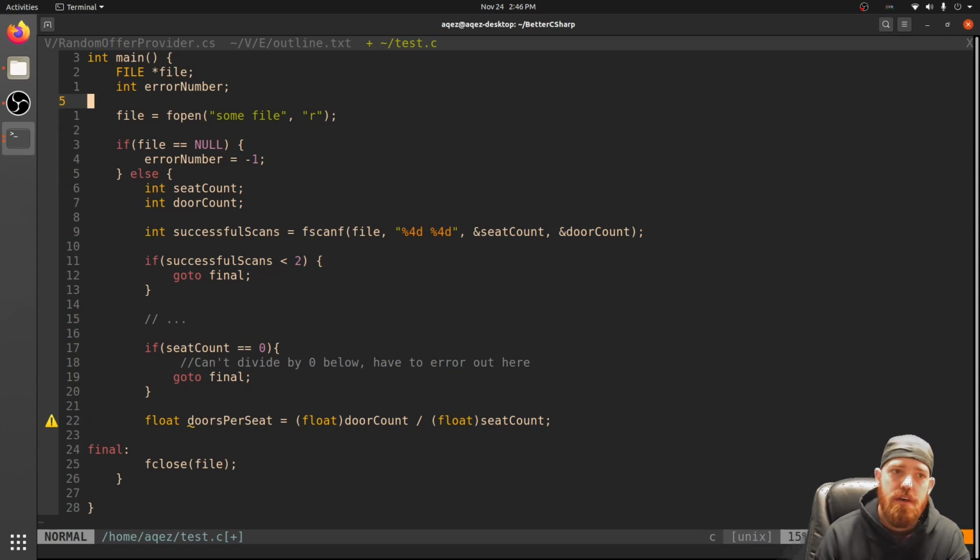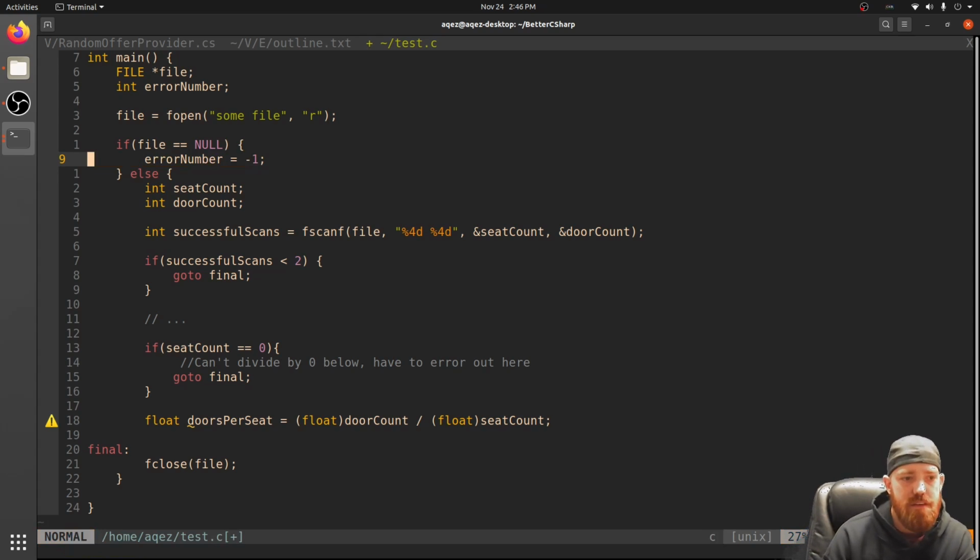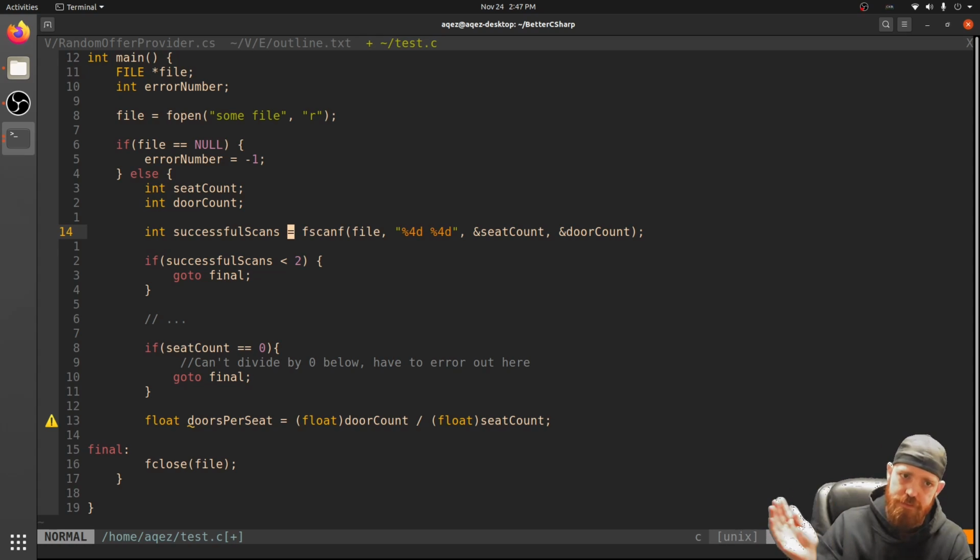But anyway, in C you would have a file and then you could try and open it, but if it didn't open, you wouldn't get an exception, you would get back null, right? And then if that happened, you just wanted to go to the end here. But if you did open it and you were trying to look through, let's say, the first line and find out how many seats and doors this line had on it, if we were looking at a line that represented a vehicle, and it had a seat count and a door count with a space between, and they were 4 integers, is what this says.